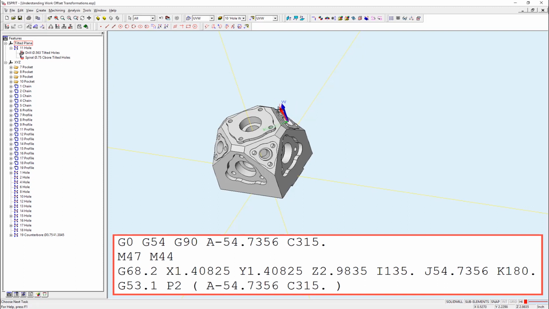My next rotation is going to be around my new active X axis, or my U vector in this case. And that's going to be our J value of 54.7356. And then my final rotation is going to be around the new active W vector, or Z, and that's going to be our K value of 180 degrees. So now you can see that our work plane matches the work plane that we set previously. And I can confirm that by coming up to our dropdown and selecting our tilted plane. And you'll notice that there is no change in our active work plane.